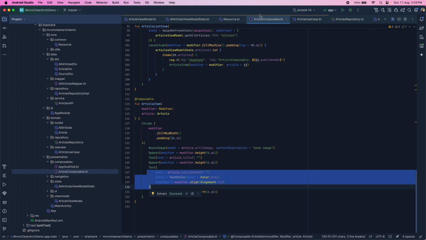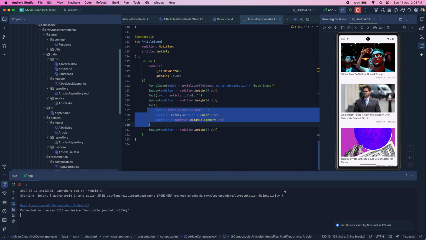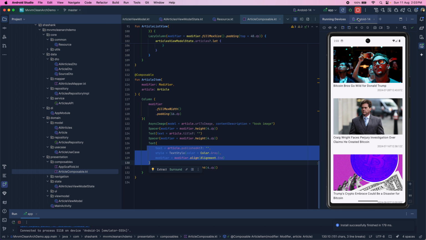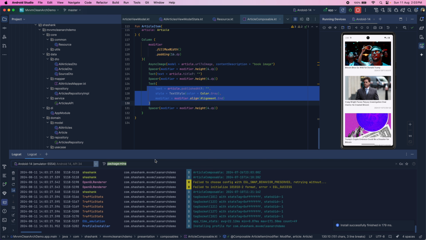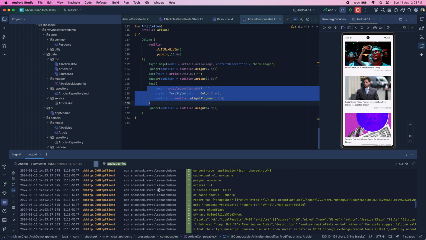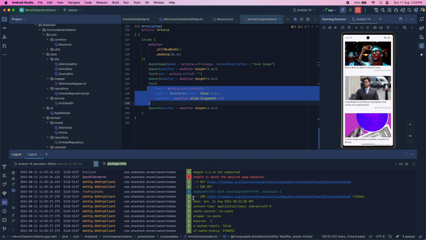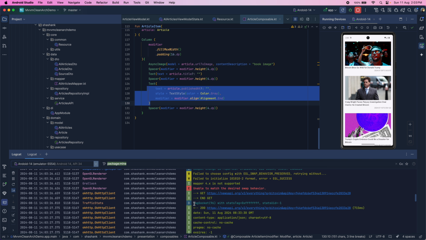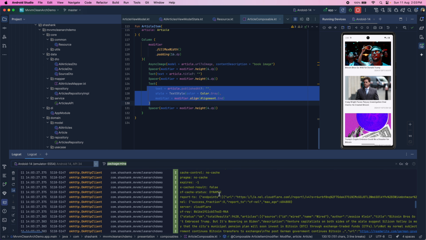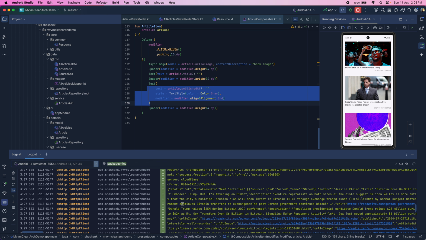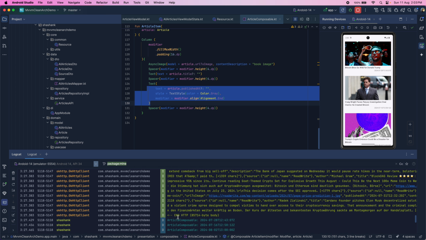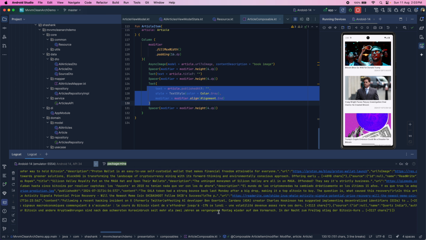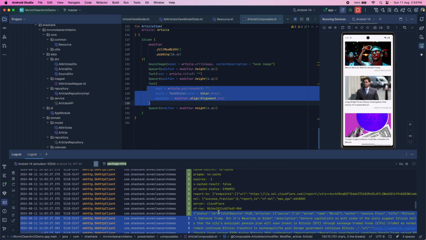So let's try to run this and check how this happens. Yeah, look at this. Let me bring up the Logcat. So here I made a call, and it got successful. And we have this, see, status okay. We are getting this result. Till here we are getting this result.